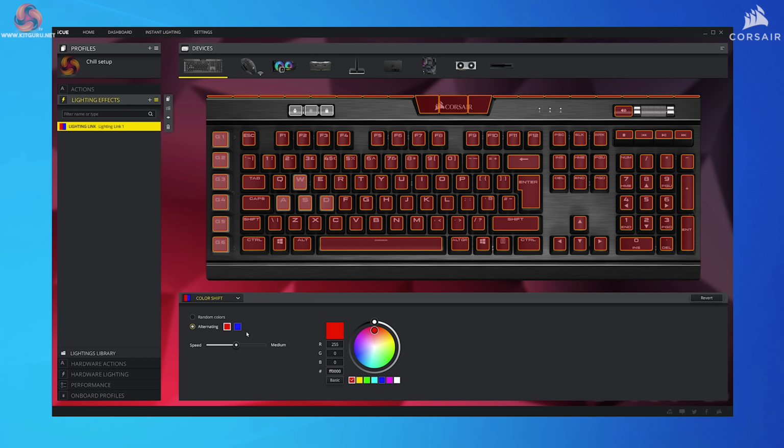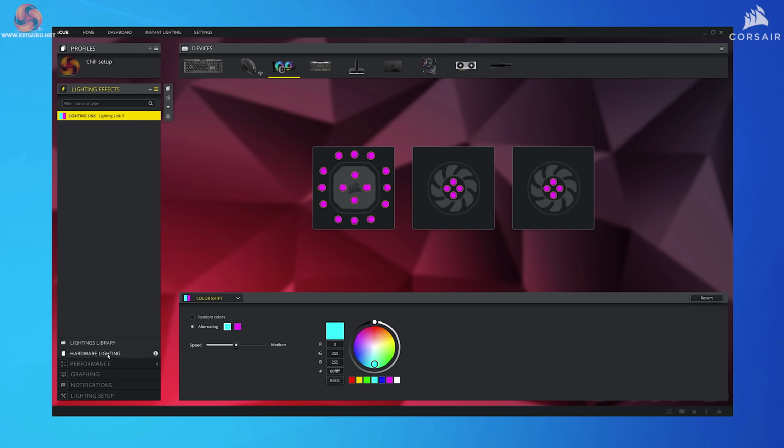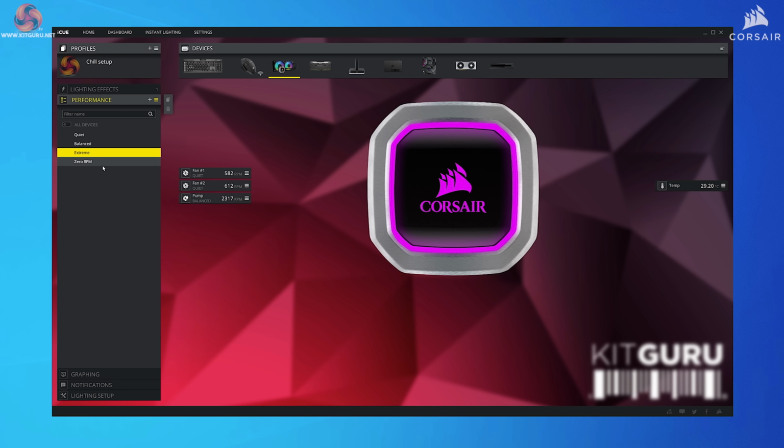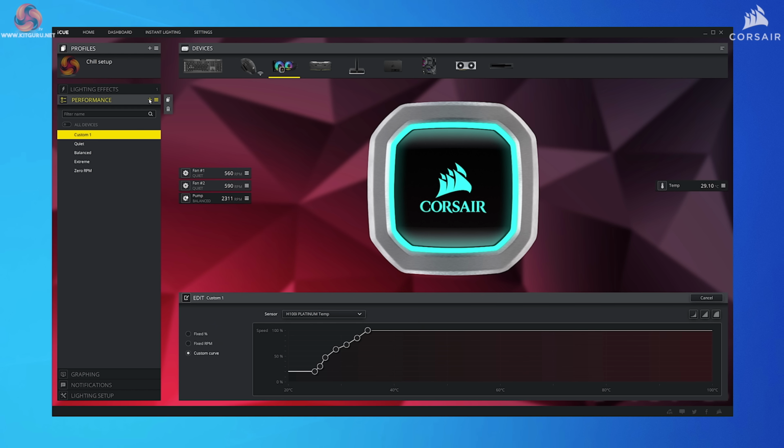Let's check out our H100i, click performance and you will see four presets. Click the preset you want to use and then select the fans to engage that preset. You can create your own too by clicking the plus button. You can create your own curves or use the preset options to the right hand side.